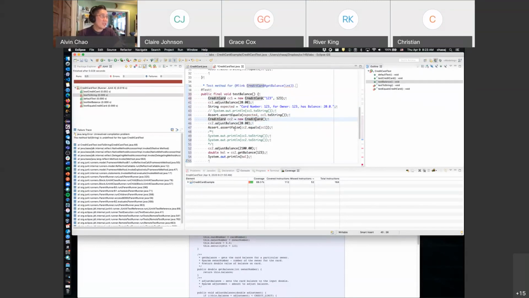And assert false here, because CC2 equals CC1 is not the case, because our credit card 2 and our credit card 1 are not going to be the exact same thing, because we've got a credit card that is 999 and a credit card that is 123. So these two should be different. So that's going to be a false assertion.